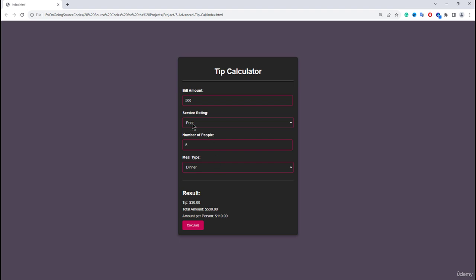Now if you select the service average, and I select breakfast and click on calculate, it is going to increase the tip. In the case of lunch, it is also $50, but in the case of dinner, it is going to change, there is $5 more than the other two meal types.